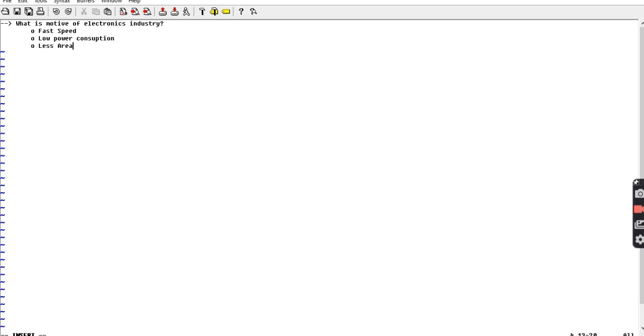Right now, so definitely, if you are focusing on area, so definitely cost will be automatically minimized, right? If you will purchase capacitor, inductor, and everything, and you will make a computer, so definitely its cost will become too high. So our main motive is these three things. We are always focusing on these three things: fast speed, low power consumption, and less area.